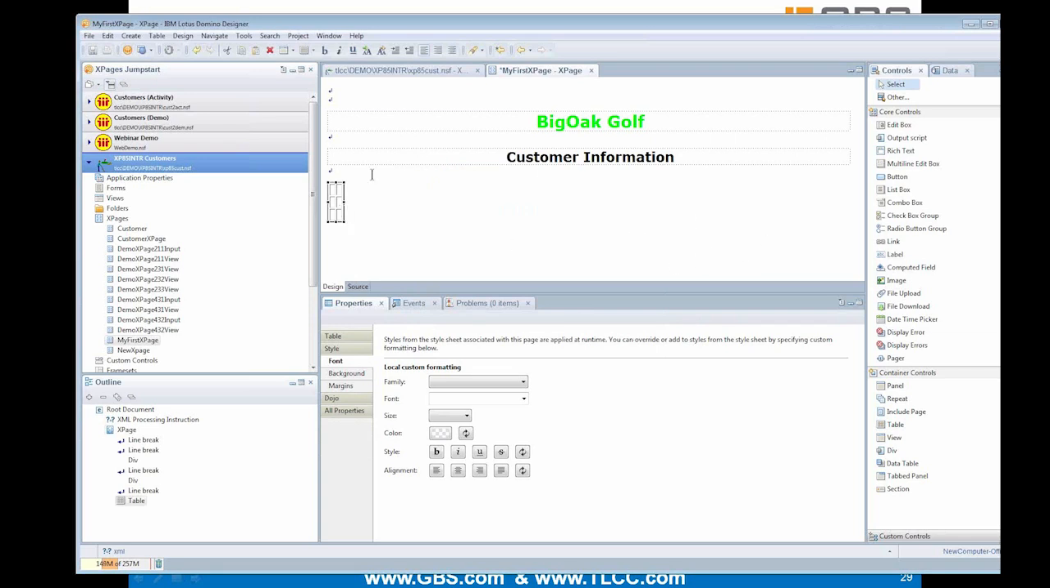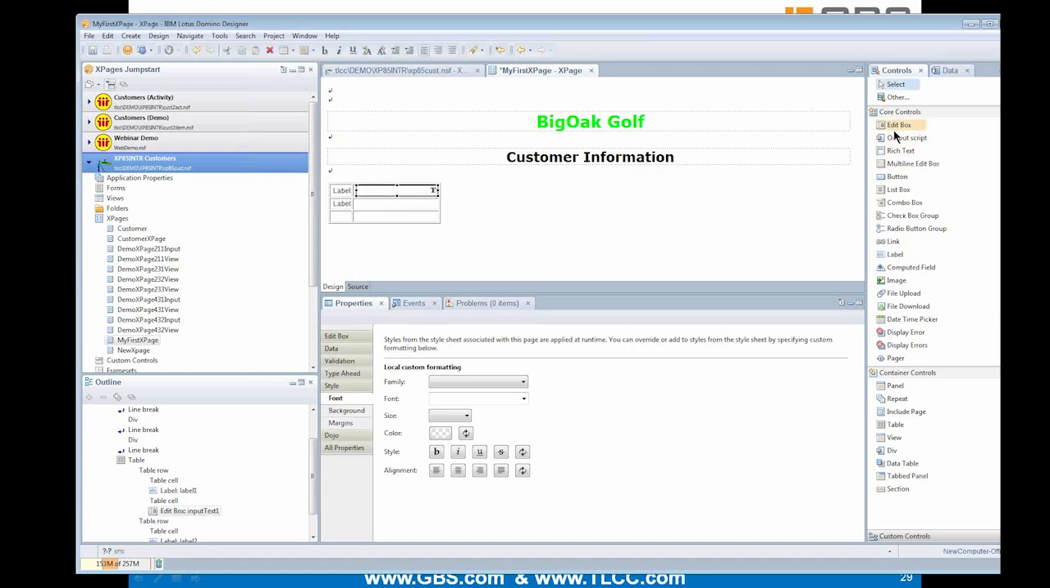Now I can drag and drop things into the table. So I might want to add a label to the first column. Oops, it's not a label. Let's try that again. And I can add an edit box. An edit box will be where the users can type in information. So I'll add some edit boxes.